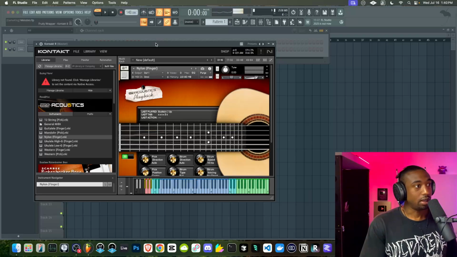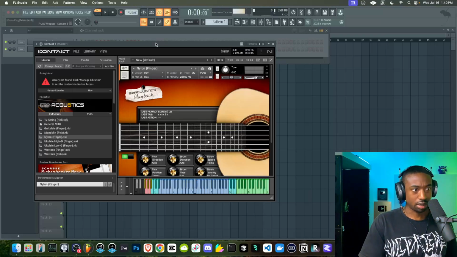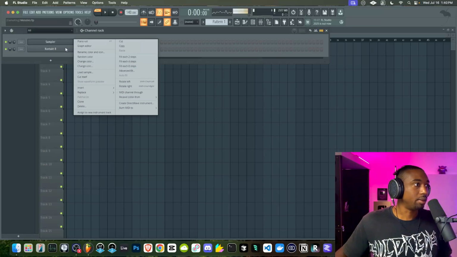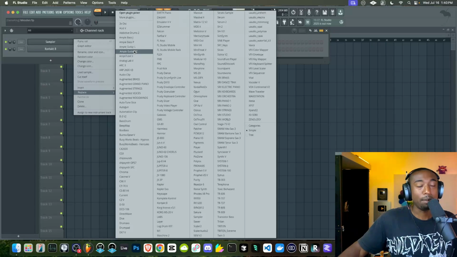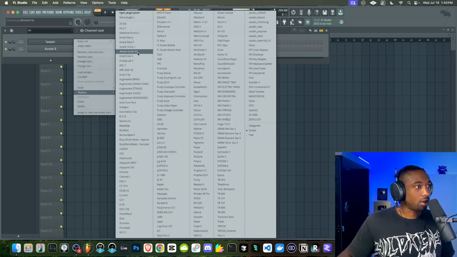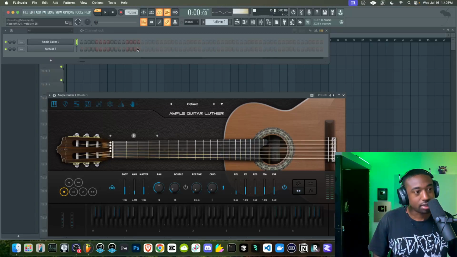Okay, so here we have the Kontakt library called Veer2 Acoustics. This is a really good plugin. I understand it's extremely expensive, however. So if you guys can't really afford that, I'd look at Ample Sound Ample Guitar L, which is called the Luthier, which is a nylon guitar. It's just a different sound though.